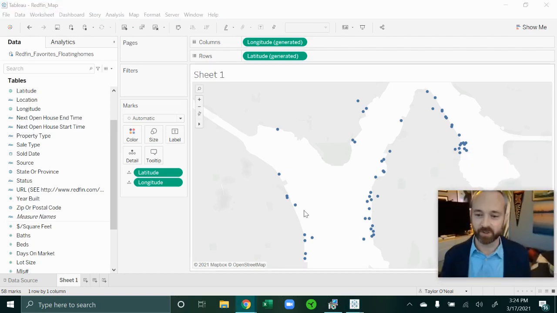So you can easily see here the Westlake sales, Eastlake, Portage Bay, and the Wallingford and Fremont area as well. So that's our latitude and longitude. So we know the data is happening at those specific points.